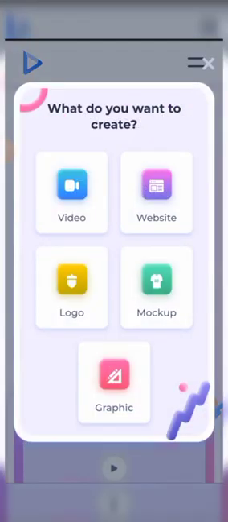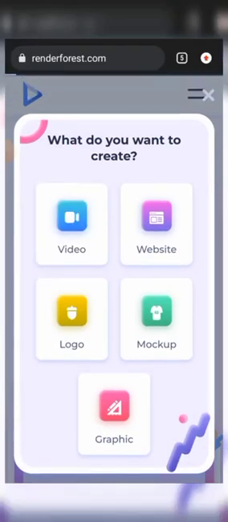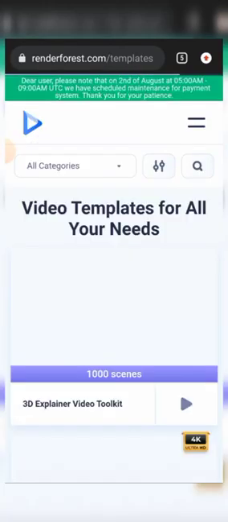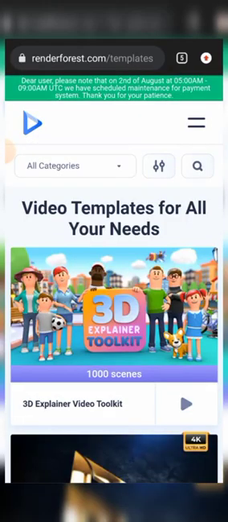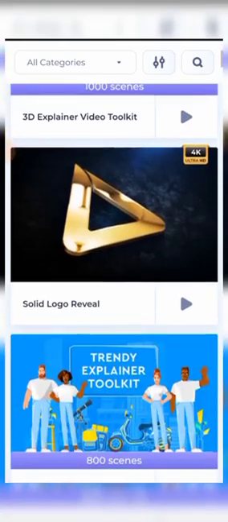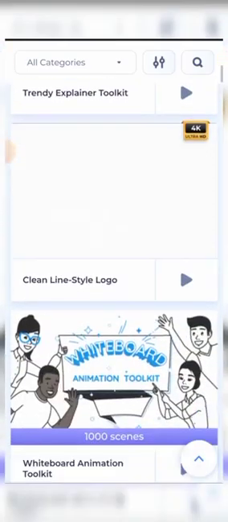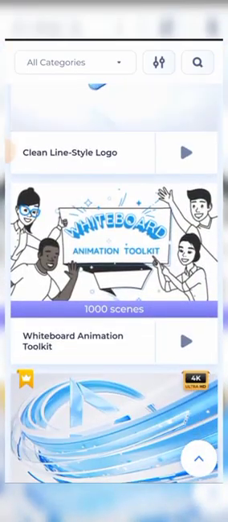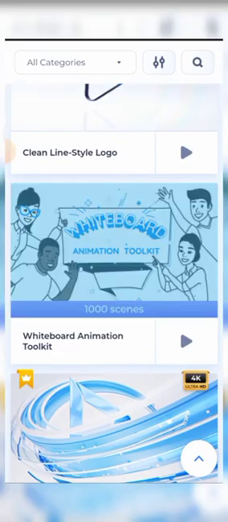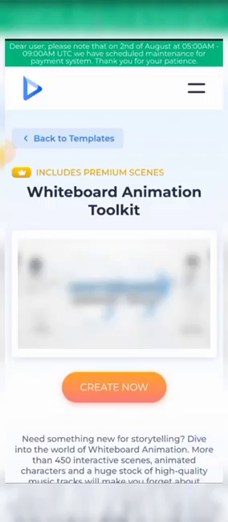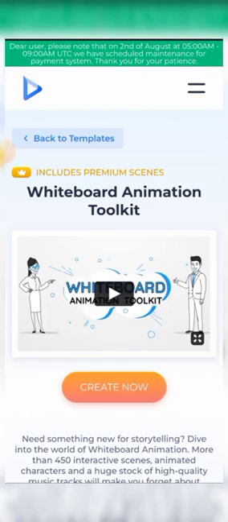When you click on Get Started, it's going to show you an array of what you want to create. You can create a video, website, logo, or any other thing, but we're focusing on video here. So we'll click on Video. Now that we are in video, we'll see different displays there. What we'll be working on is whiteboard animation. So we just click on it. It will take us to where we can now see the Create Now button. Click on it.